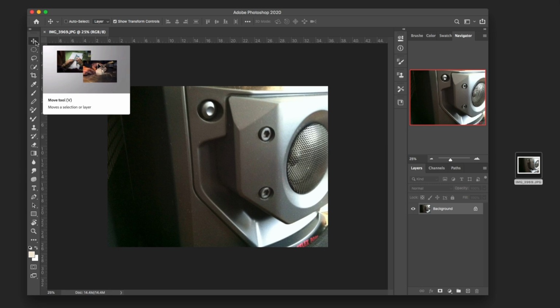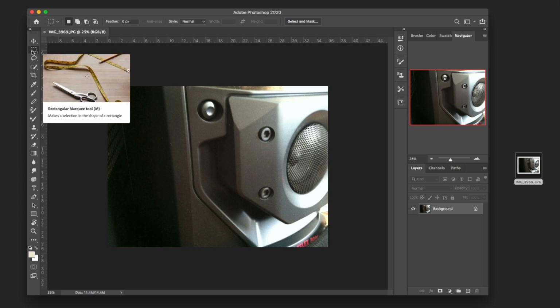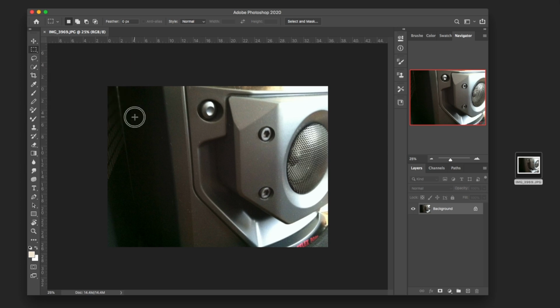You get a little animation when you hover over it with your icon. It'll give you a little bit of an idea of what each tool does, right? The hotkey for the Move tool is V. Second down is the elliptical marquee tool. If I right click on this, it will toggle to a rectangular marquee tool. Get an idea of what that does.